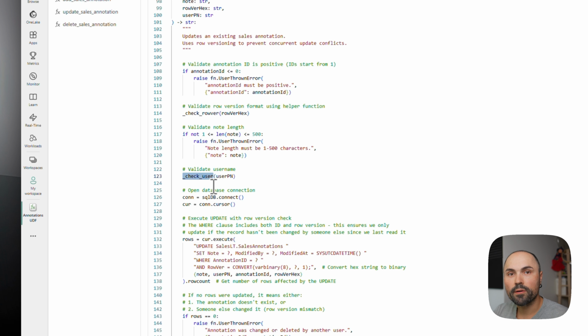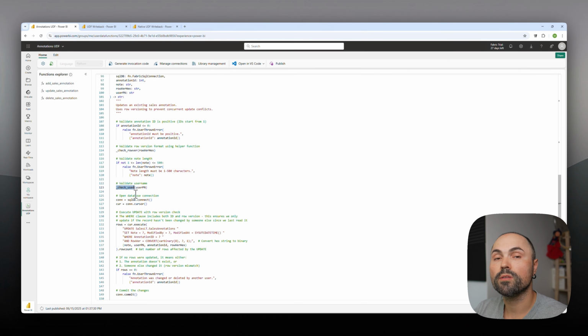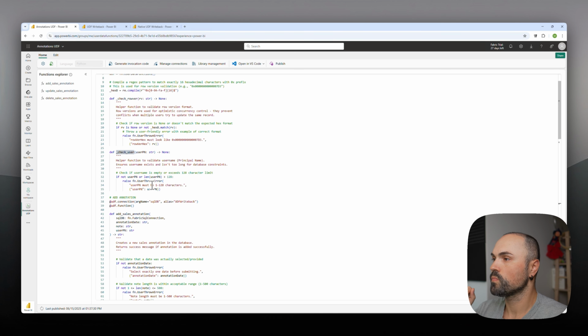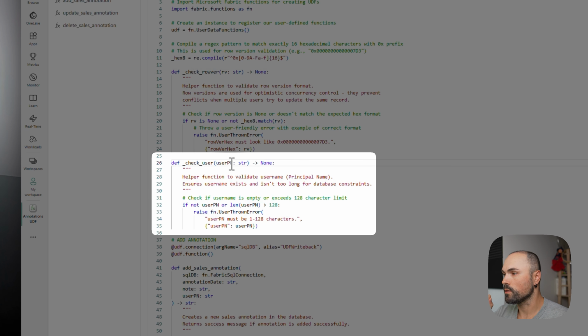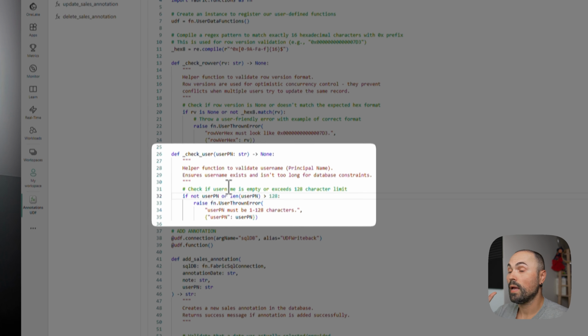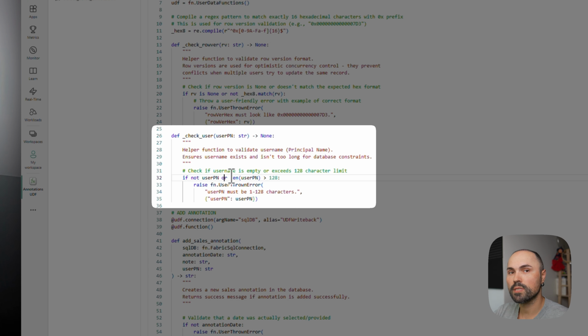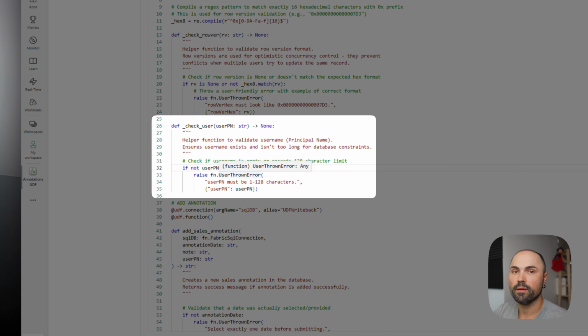Then I have here a check user function. So I am checking the username which was passed. So let's take a look at what this function is. It's at the top of my document. Here is the function, which is defined here. And as you can see here, you can pass a string here. And similarly to the previous example that we discussed, it validates that the username fits within the character limit. And if it does fit within the character limit and it's not empty, then it proceeds further.